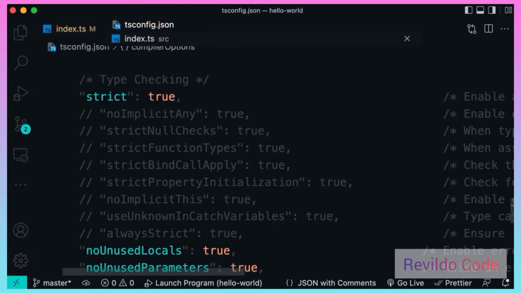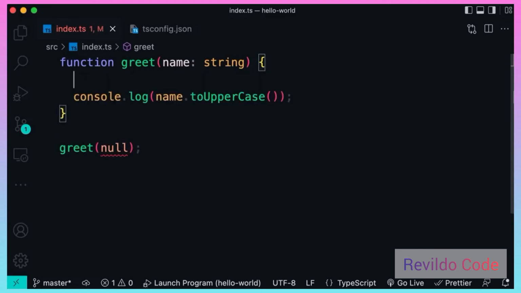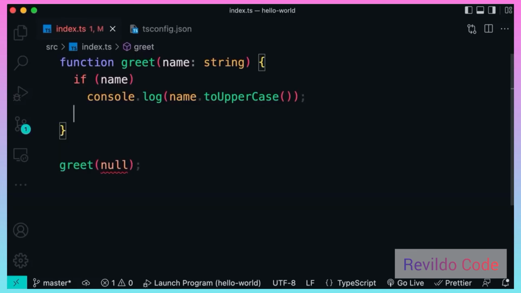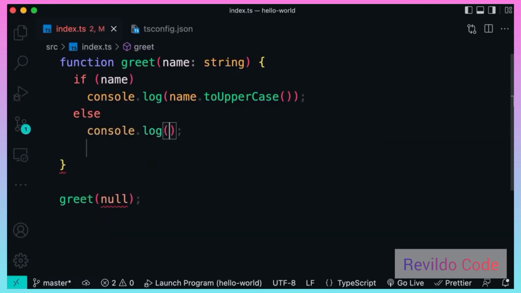But what can we do in this function? What if we want to have the ability to use a null value? Perhaps if we don't have a name, we want to print just a generic message like hola, meaning hi in Spanish. So here we can say if name is truthy, meaning it has a value, then we're going to print name.toUpperCase. Otherwise, if it's null or undefined, we're going to print hola. But we cannot pass a null value here.